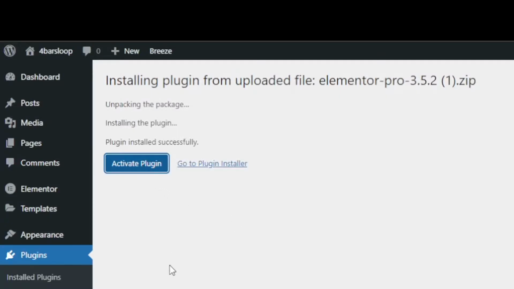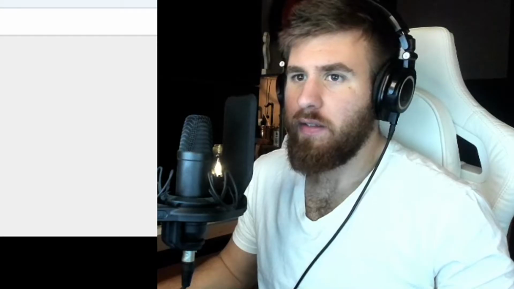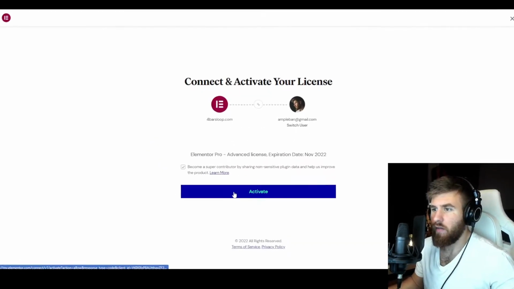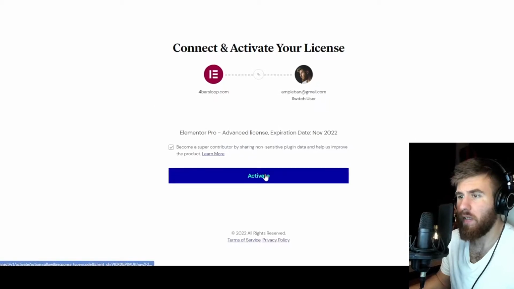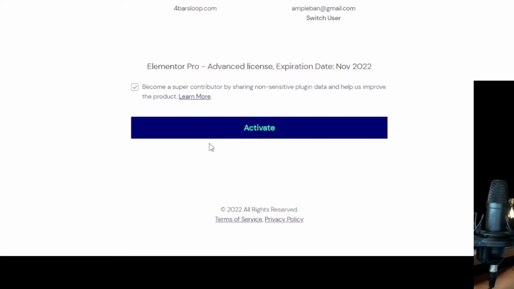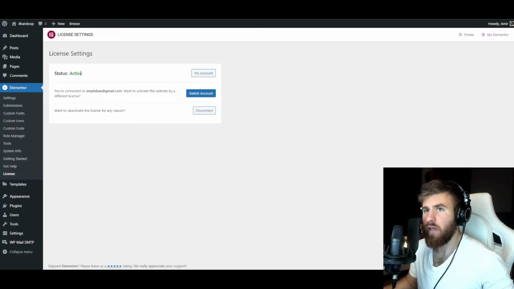Amazing. Let's go and activate the plugin. That's crazy. Now, in order to have the Pro features, we need to activate it. So let's go and connect and activate it. And if you are logging into their website, you're going to have the button here to activate. So let's go and activate it. All right, so now we are activated.